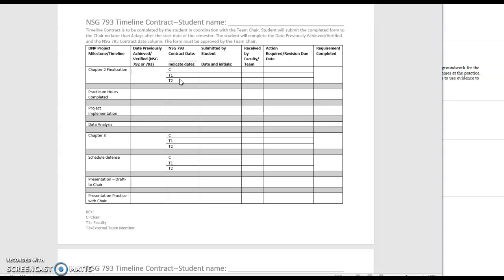So we're really working together in a very cohesive manner for completing your project. We're all on the same team. So then these are the projected dates, and then these are the dates that are actually submitted by you as the student to each one of the different team members. And then it's when it's received by the faculty team, and if there's action required, and the revision due date.